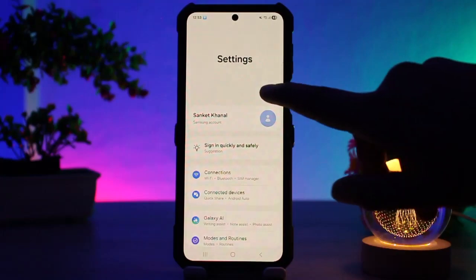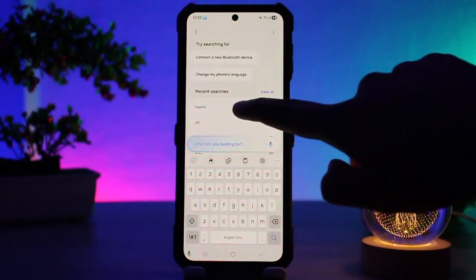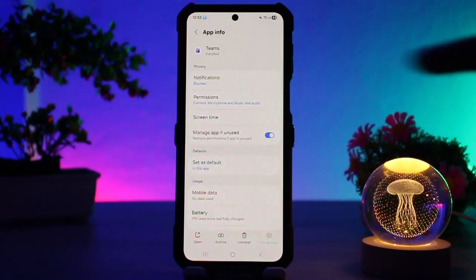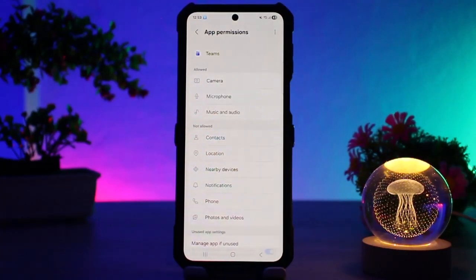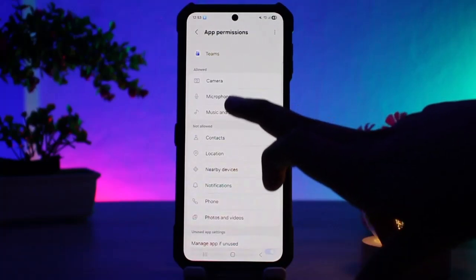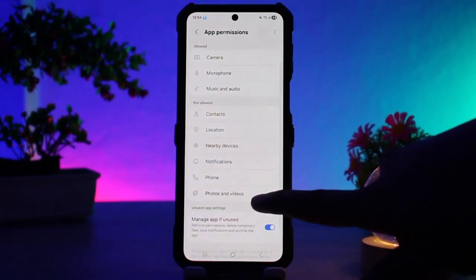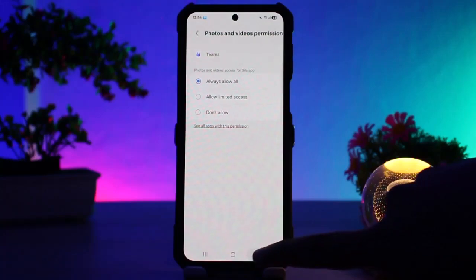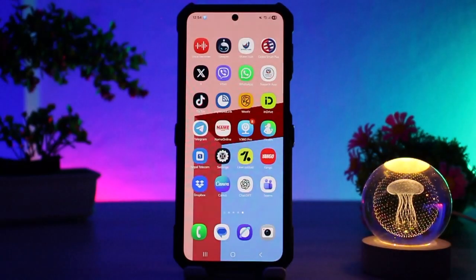Secondly, you just need to open settings on your device and search for the Microsoft Teams app. Click on the option of app and go to the option of permission. After clicking on permission, here you will see the options of not allowed and allowed. Under not allowed, you will see the option of photos and videos. Click on the option of always allow all, and close the app. If you are trying to upload files like photos and videos, then that may help you.